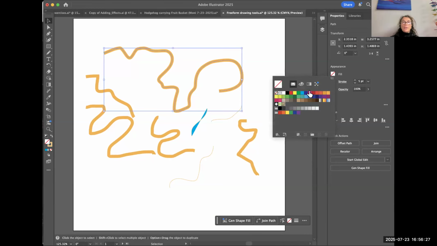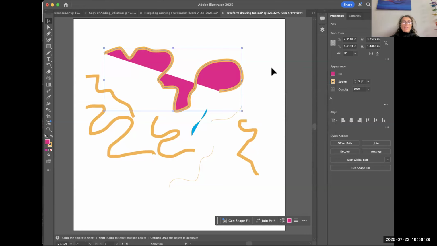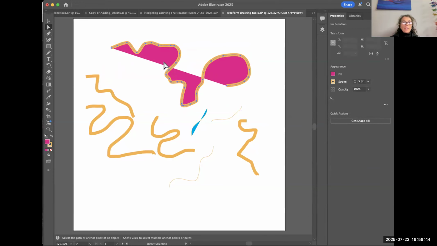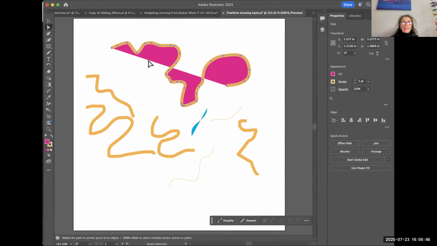If I give this one a pink fill, this is a bit weird because it filled from beginning tip to end tip like a line, but it's not a path or an anchor. So if I tried to handle that line, I can't. There's nothing to grab, kind of like the effects. So I would not do that because you can't tell it to go anywhere.